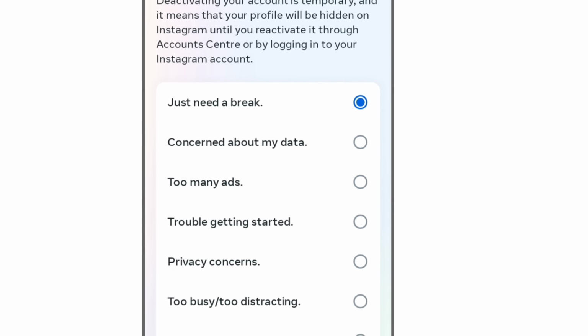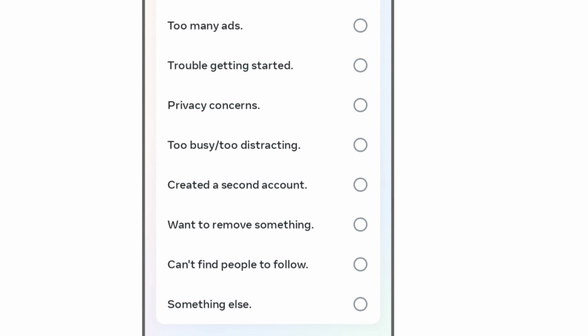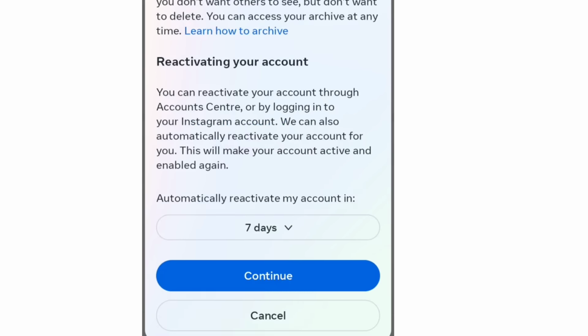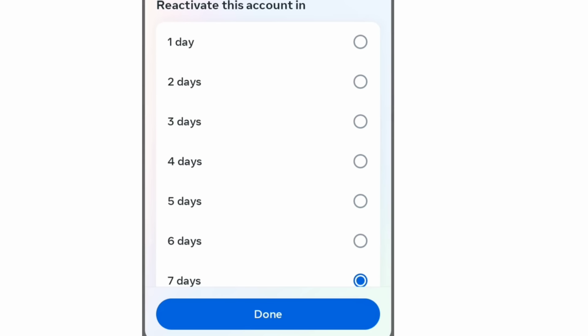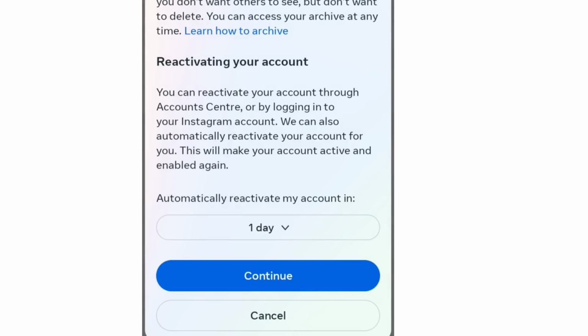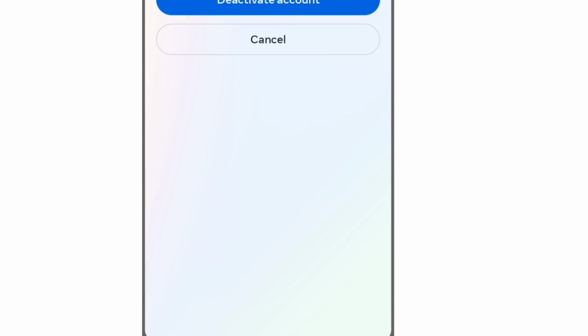And just like that, your Instagram account will be temporarily deactivated. Remember, this is only a temporary deactivation. You can reactivate your account whenever you wish to. All you need to do is log back in and start using your account as you normally would.